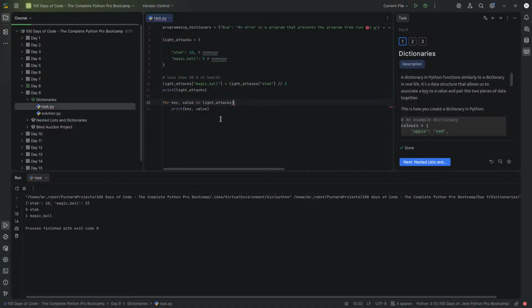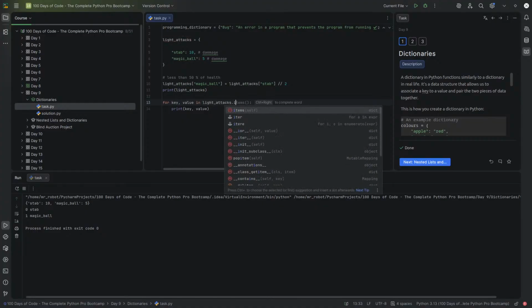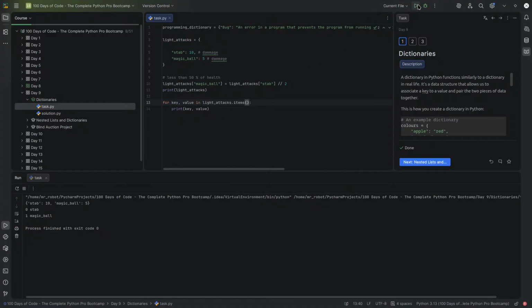What if I didn't use enumerate and I use dot items? Okay, let's see this. So here we are grabbing the key and the value at the same time. So stab is equal to 10, magic ball is 5. So that's functioning with this function. So we need to add this function in order to extract the value with the key and print them out. Okay, beautiful.